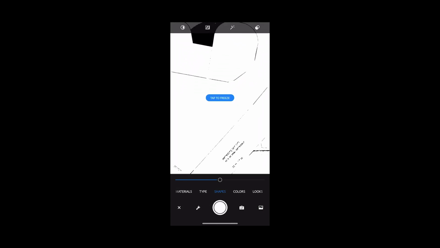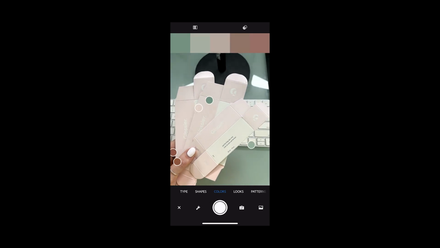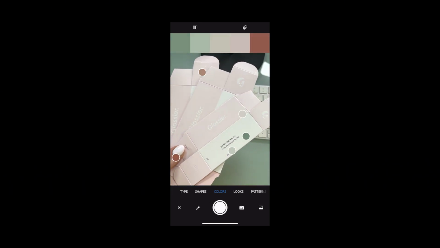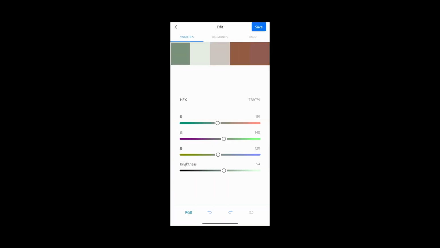All right, we are on my iPhone in Adobe Capture, and once you open it up, you will notice that you can find different things here: types, shapes, colors, looks, patterns, and you can extract all of these things from any visual from your live camera. Then you can also adjust the colors as you want.